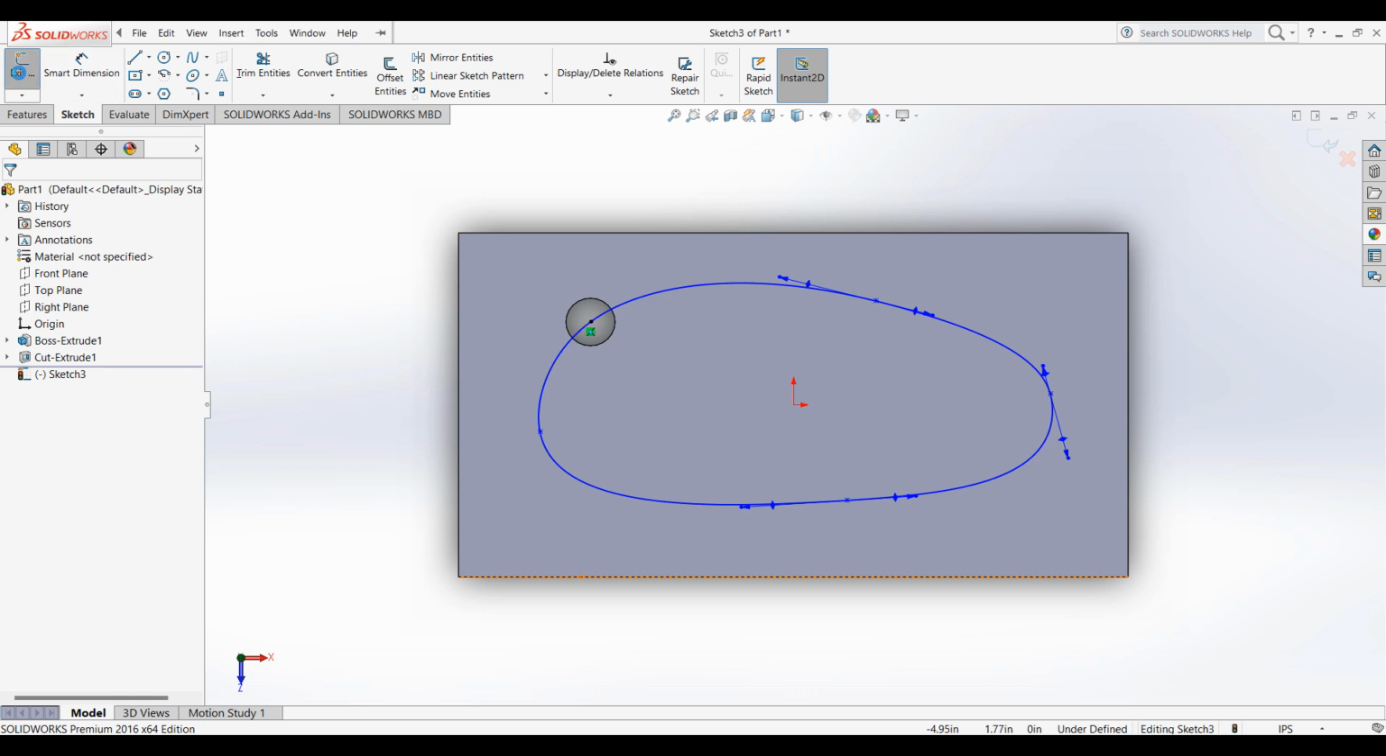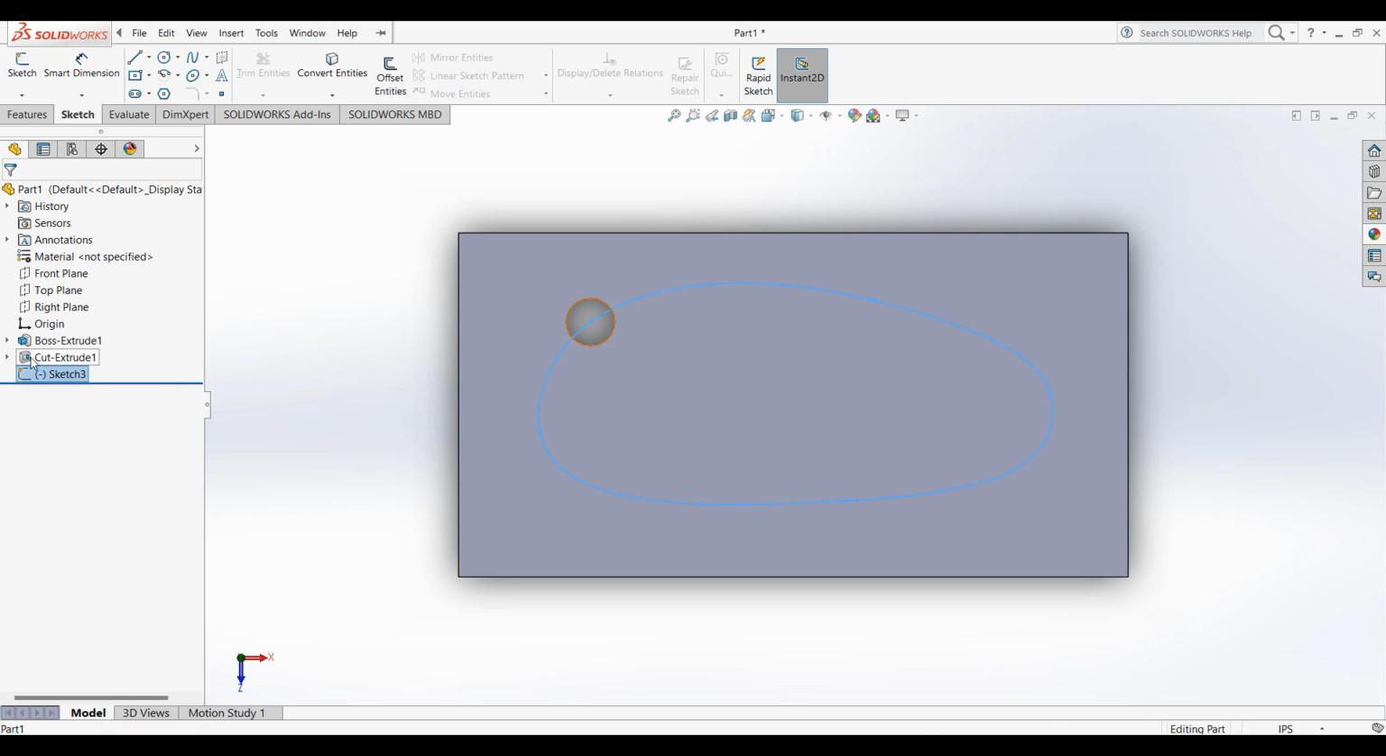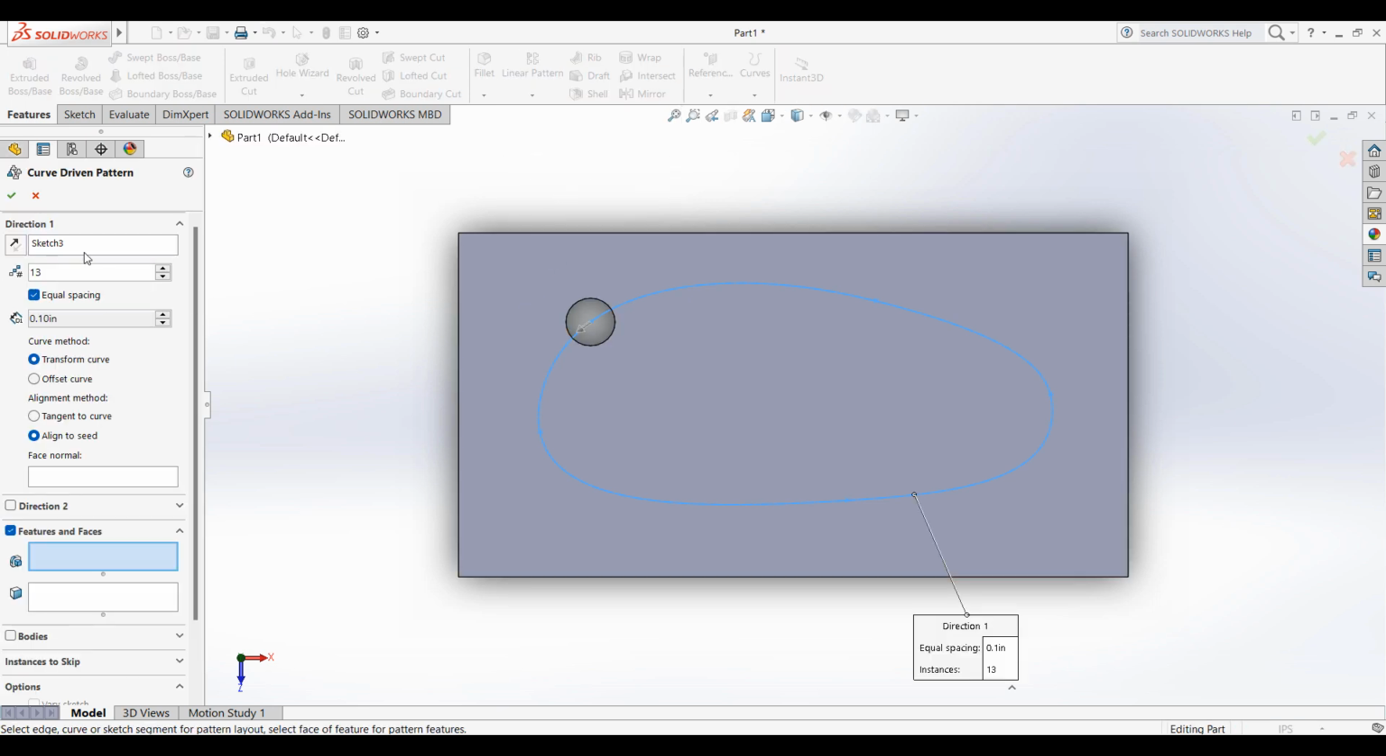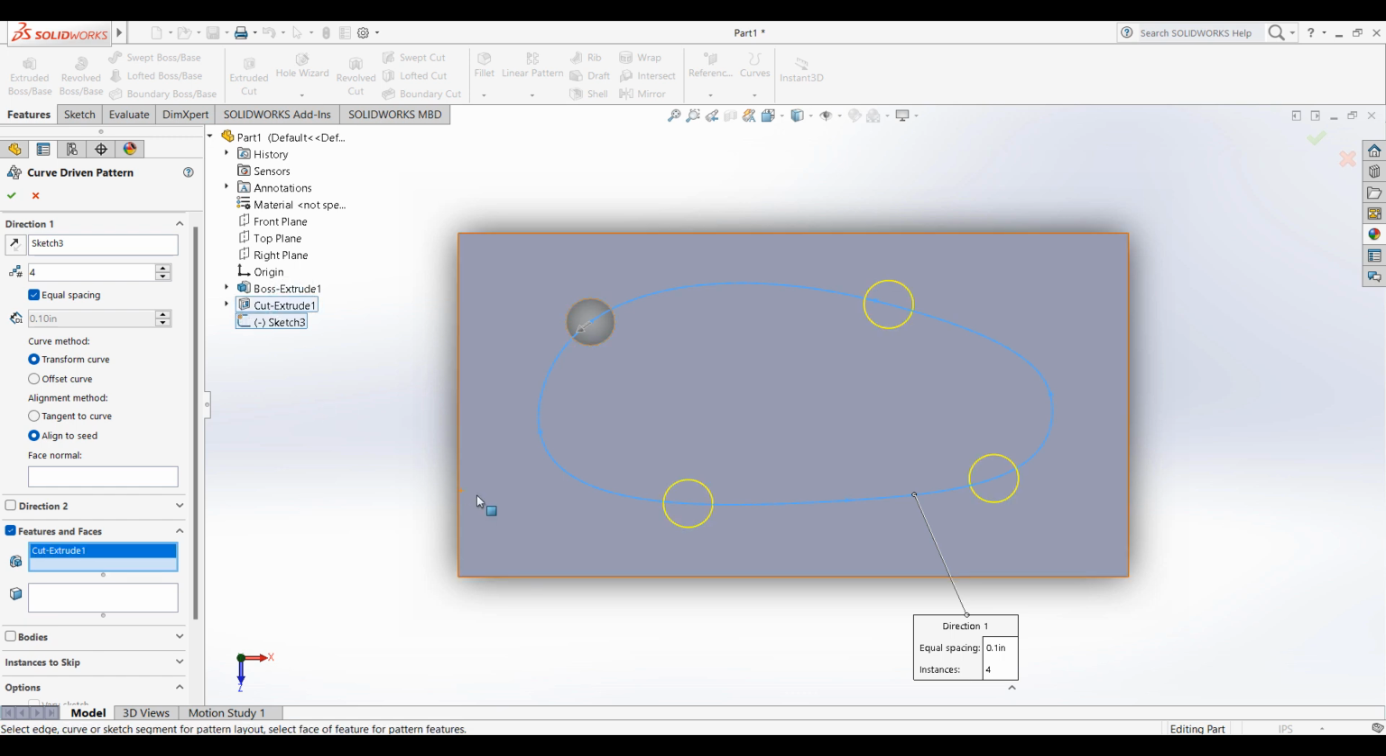Now how to apply the curve driven feature. I'm going to select features, linear pattern, and curve driven pattern. So just click on it. First you have the pattern direction, that you already sketched, selected. How many, equal spacing. Okay, then face normal, features to pattern. You select features to pattern, cut, extrude, that is the hole.